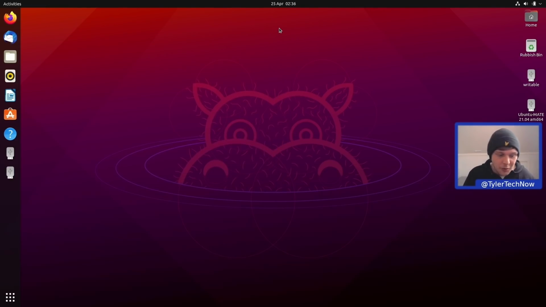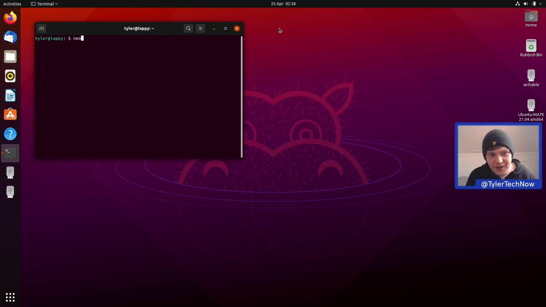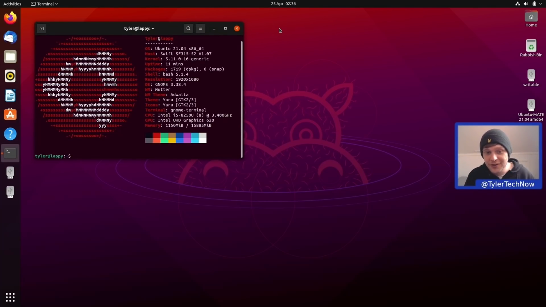However, what I want to do is go ahead and open up NeoFetch, see how many applications we have got installed out of the box, and then we'll go through the default applications, decide what I'm not going to keep and what I need to add to it for my couple of weeks I'm going to be using this distribution.